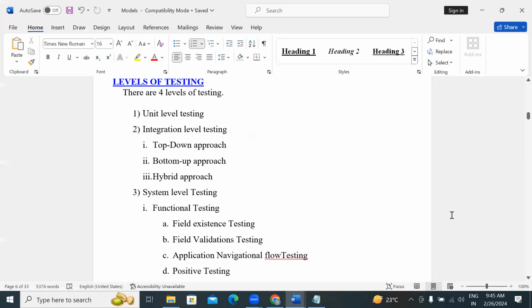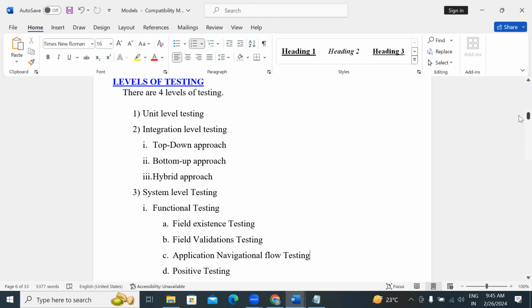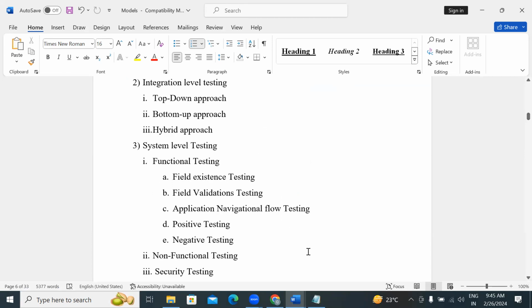ఓకే. ఫీల్డ్ వాలిడేషన్, రైట్? ఒక్క నిమిషం. Here.